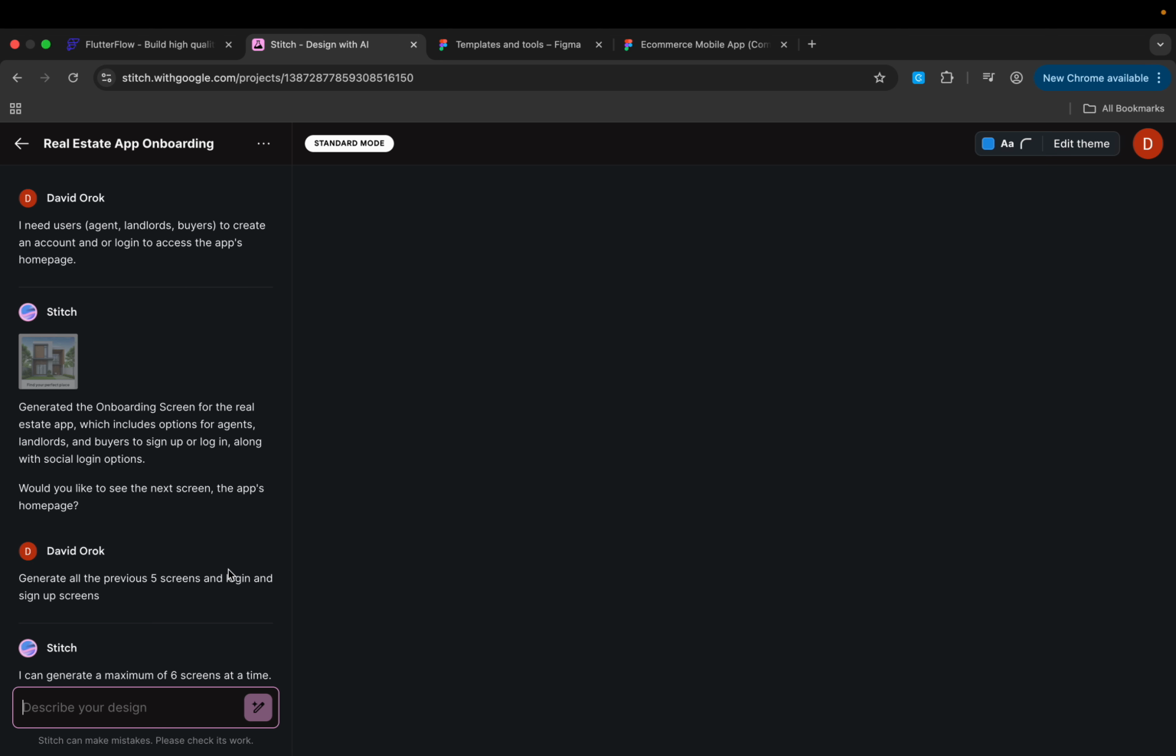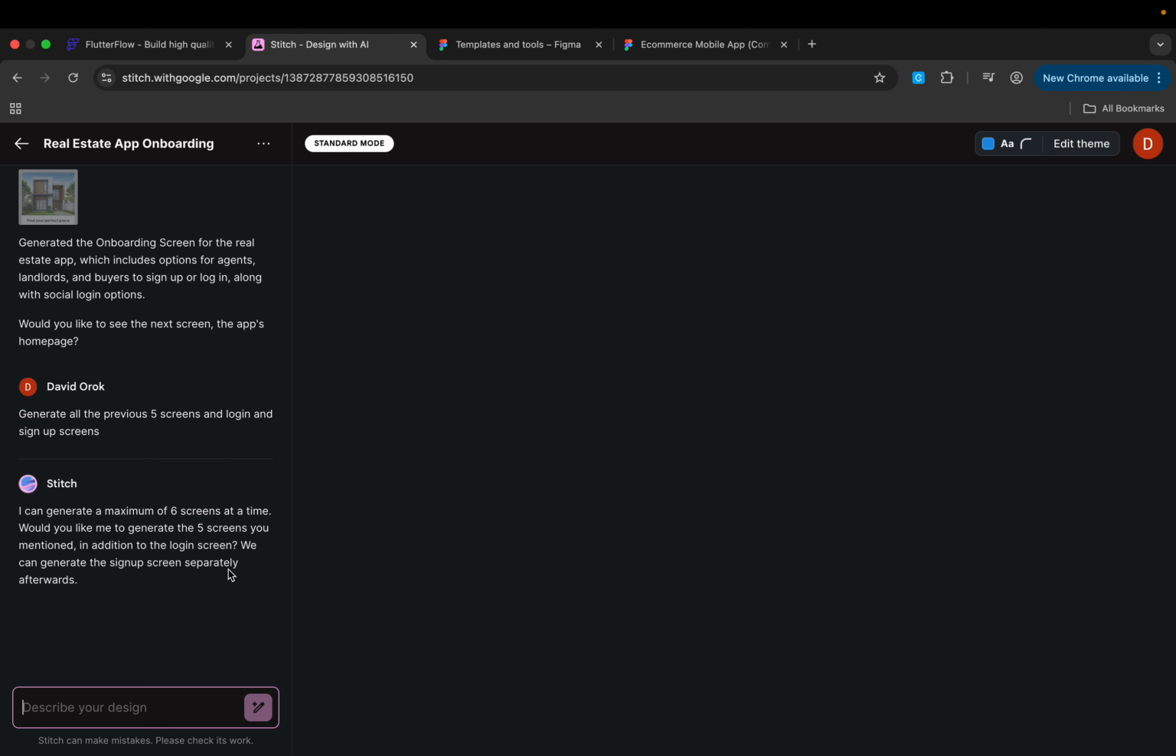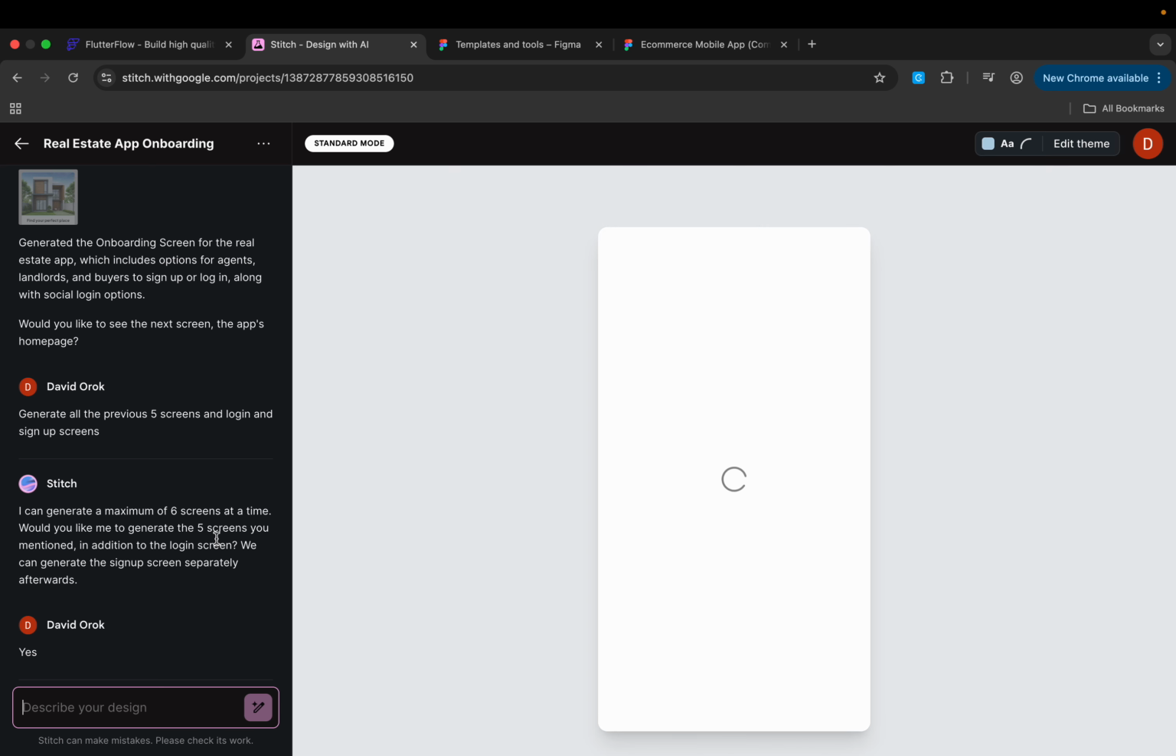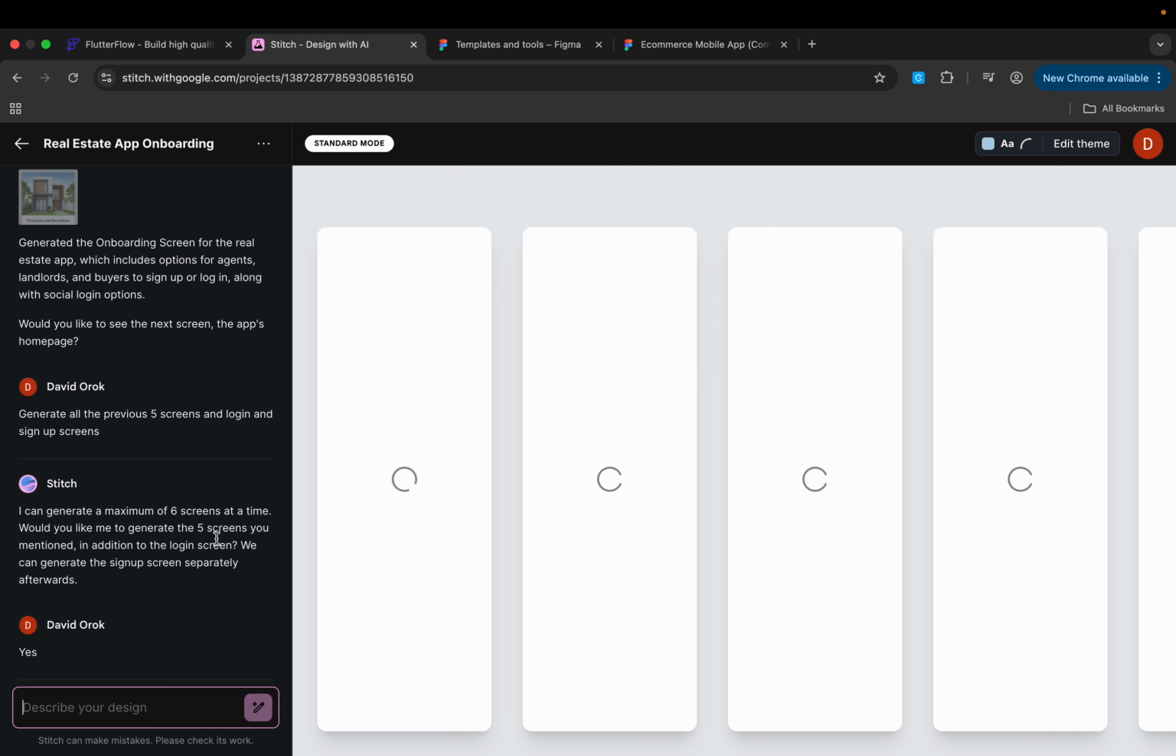Now, the idea is you give it correct prompts. Okay, so it says here I can generate a maximum of 6 screens at a time. Would you like me to generate the 5 screens you mentioned in addition to the login screen? Yes, go ahead. I'll just say yes. Well, this is just how Stitch works. It generates a maximum of 6 screens at a time. That means it cannot go ahead and make 7 screens at once. So you just have to follow it up.